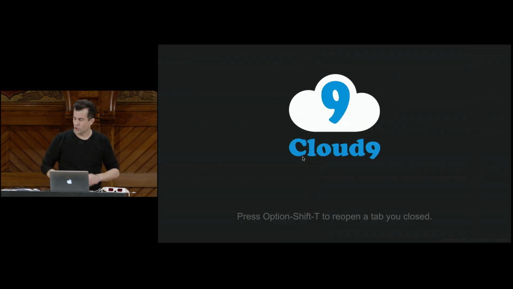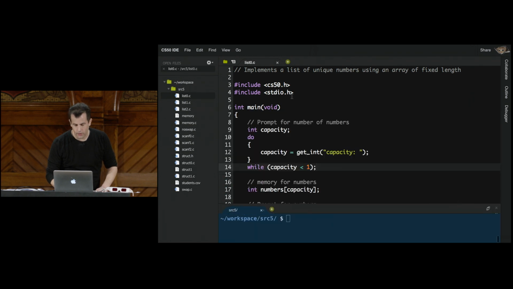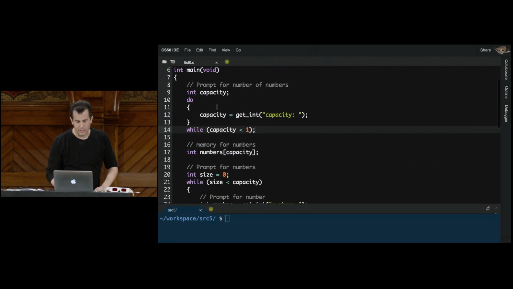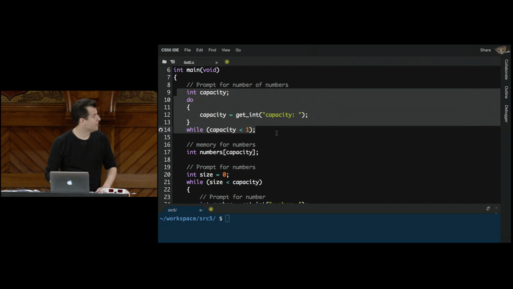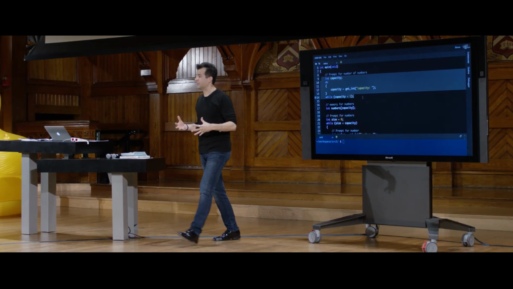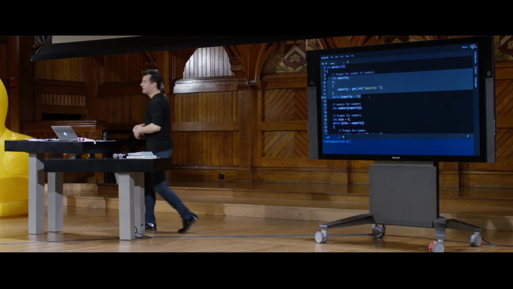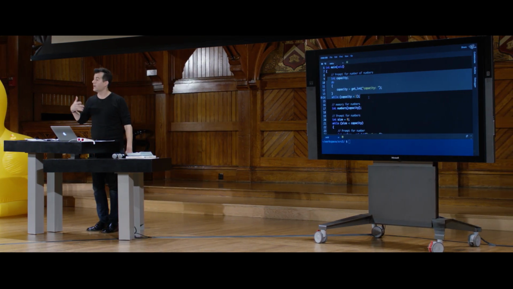So in list0.c, we have the following code. We first, in main, get a positive number from the user. So I'm going to wave my hands at this because this is kind of old school now. We're using a do-while loop to get a positive number from the user. And I'm calling it capacity. So this is an example of getting an int from the user, calling it capacity. Capacity meaning the maximum possible size for a data structure.